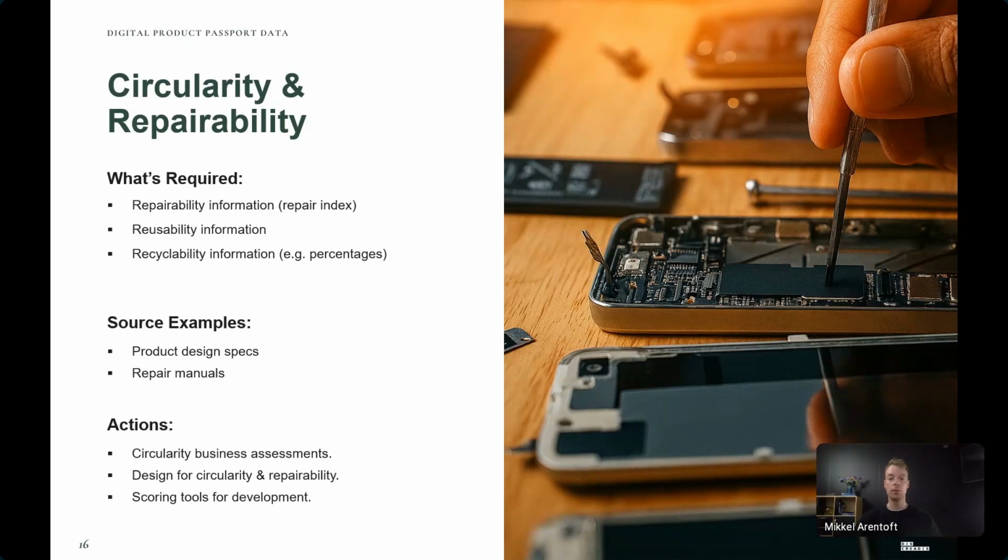This could be a repairability index score, taking into account the ease of repairability in your product design. It could be repairability information and guides, what is repairable by the user, what needs to be taken to a repair shop, and also which spare parts are available for a product.